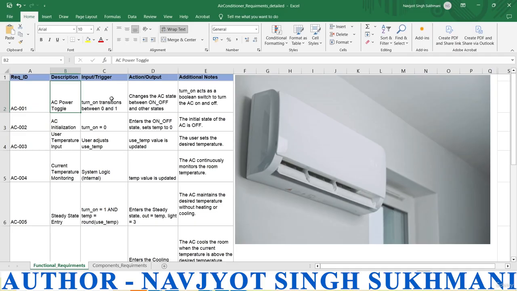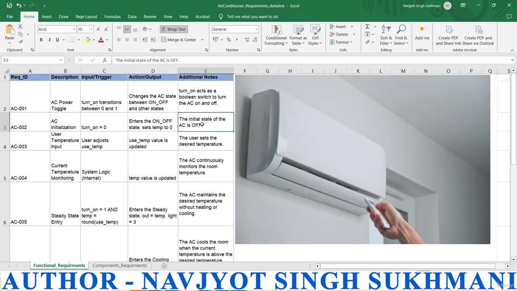So we must have one switch to turn on and turn off. So that turn on is a transition between 1 to 0. It changes the AC state between on and off and other states. So turn on acts as a boolean switch to turn the AC on and off. As usual, we have said for the previous steps, for AC initialization, when it is initial it should be 0. So when we have to make it off, our temperature should be 0 and everything should be 0.